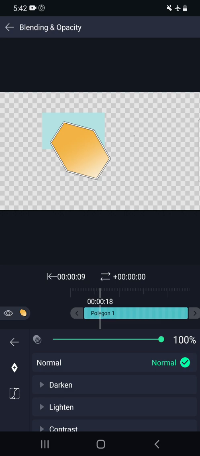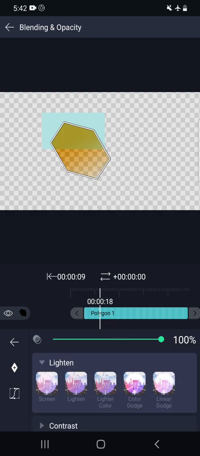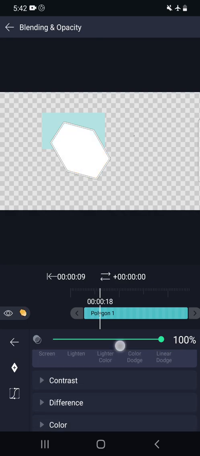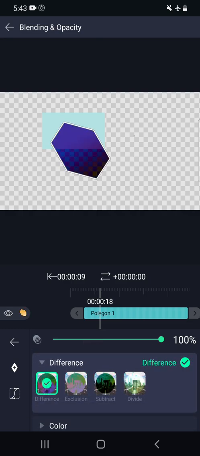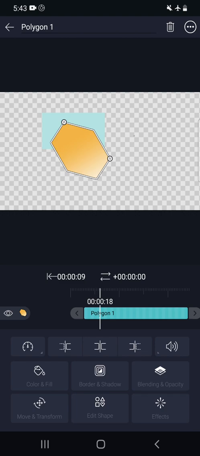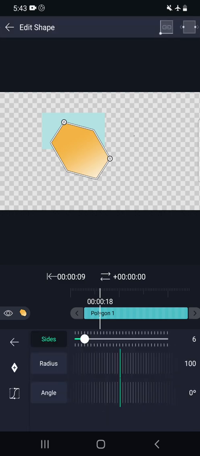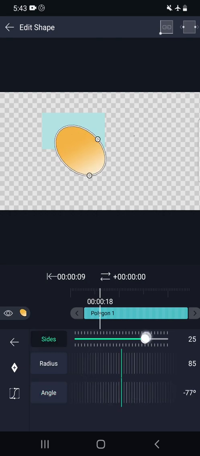This is the blending opacity. So there are different blends which show how this particular layer which is on the top of other layer will act on the lower layers. So you can see with this different changes in the layer using this blend option. So these are the blends available, and this is the edge shapes. You can make changes in the shapes using this particular option also. So you can increase the number of size, reduce the size, polygon.